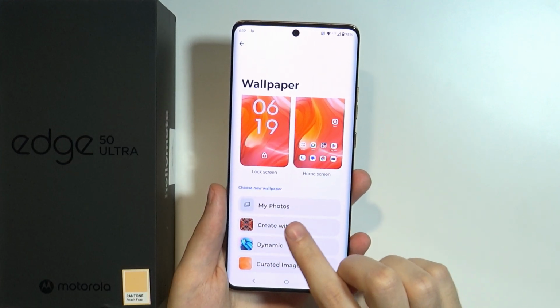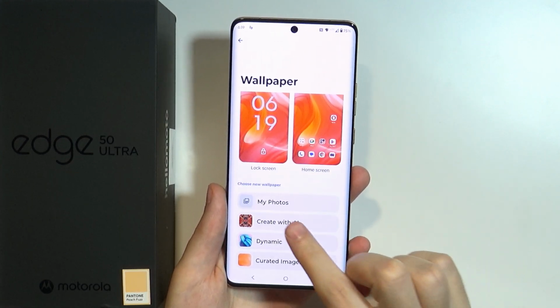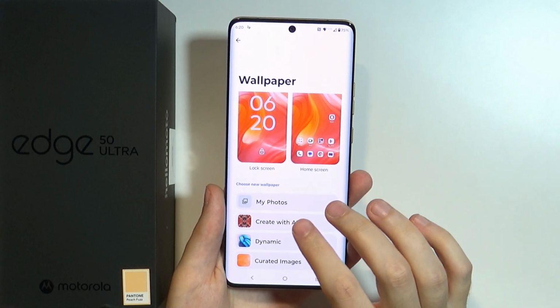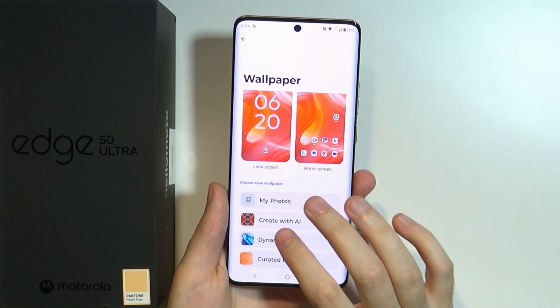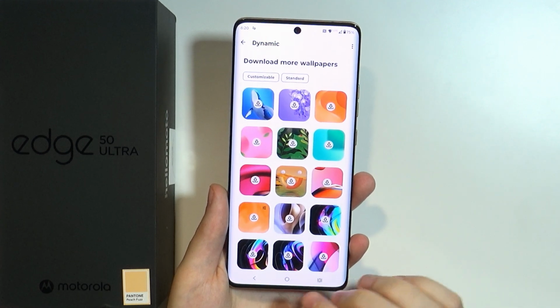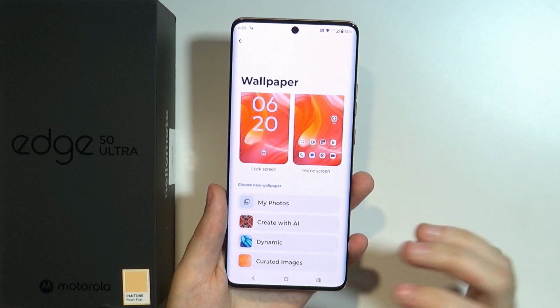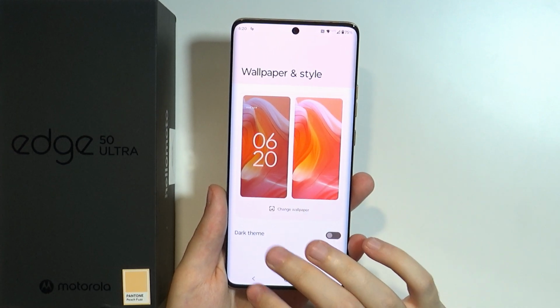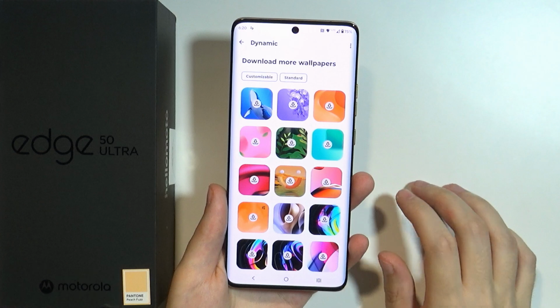If you scroll down over here, you should find the list of all available options. So you can choose a photo from your gallery, you can create with AI, you can use a dynamic wallpaper, and so on and so forth. And we also have some curated images. And so let's go with a dynamic one.